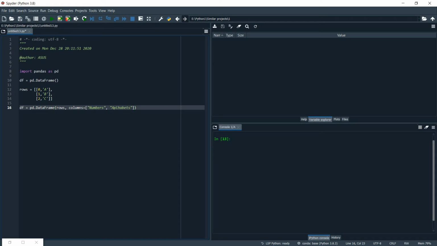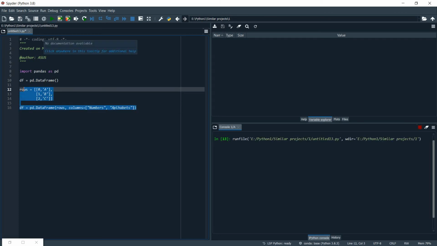Then what are we going to add? That is the rows, the number of columns, and the names of the columns. So columns is equal to numbers and alphabets. Let's go ahead and run it.